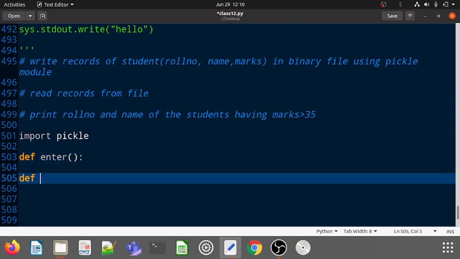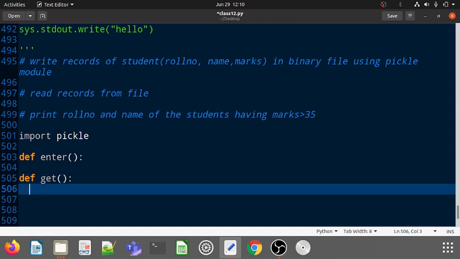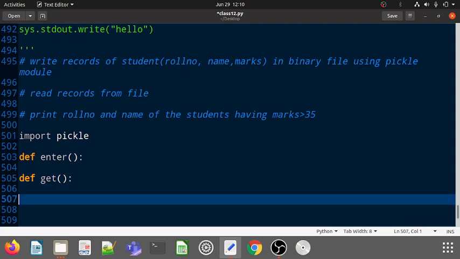Second function is get record, to print all the records, and then the last one is to print the roll number and name of the students having marks greater than 35. So this I am writing, the name of the function is search by marks.